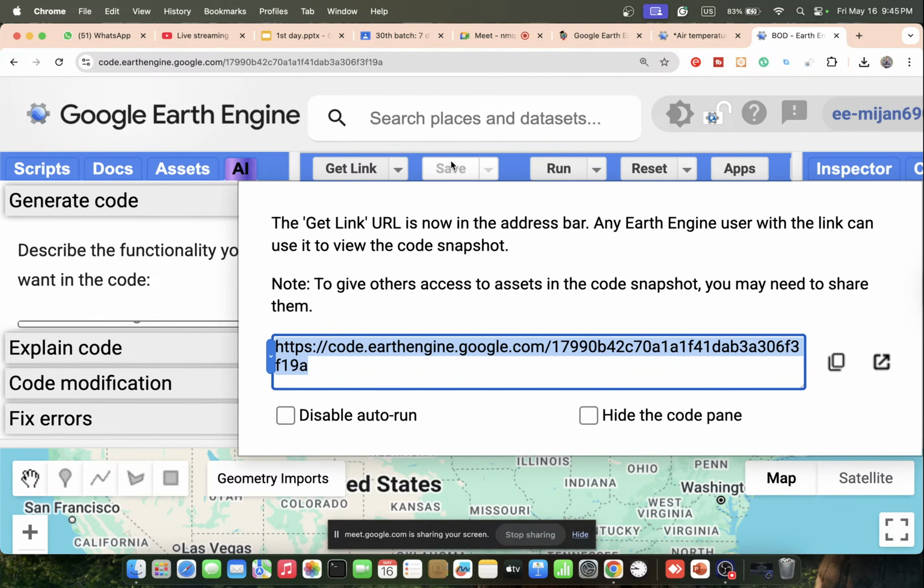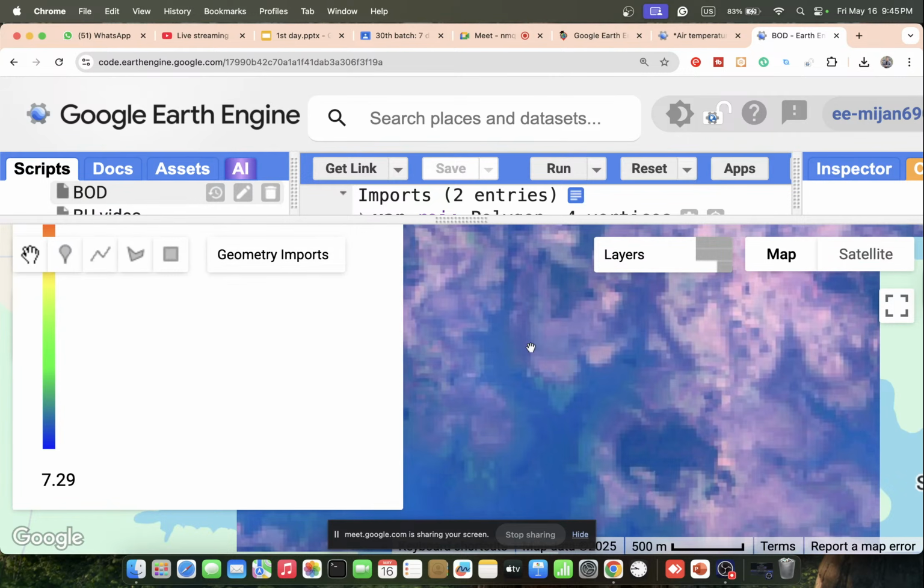And the save button basically saves your code in the script tab. The run button executes your code. From here you can easily get the result when you click on the run button. After that, you can see we also have the reset button. The reset button will remove or clear the map, inspector, and console. It will remove all of those.